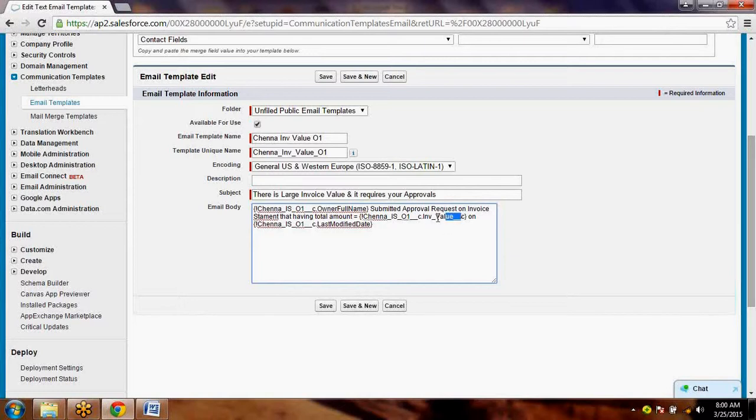No, this is a custom field. Here I am not using it because this is a standard field. See, last modified by, owner, all these things are standard fields, right? That's why I am not using it. Got it. This is a standard field, and this is the custom field. For custom fields, I already told you it ends with double underscore C. So this is how we can create the email template.